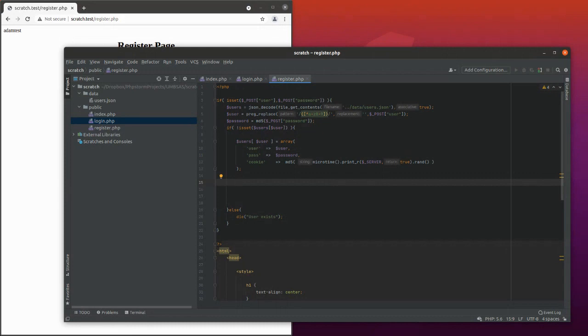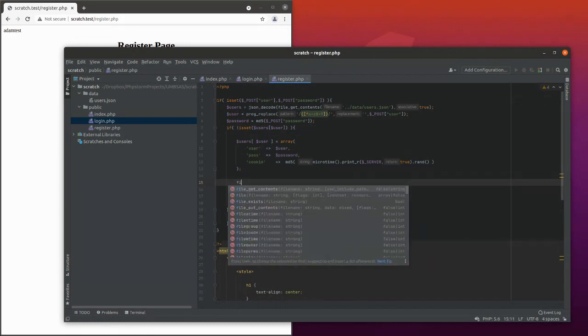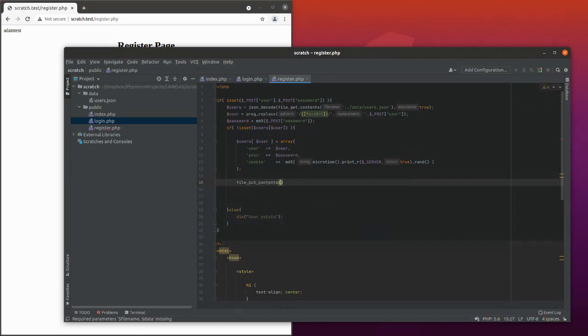Okay, so now we've added to that there. If there were extra users on there, it'd just be appended to that object. And now we want to write that file back on here. So we'll just do file put contents. We want to re-encode it into the JSON notation, and then users. I specify the file as well. Data users.json.